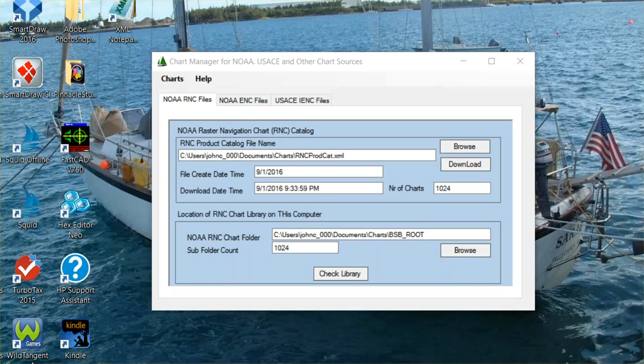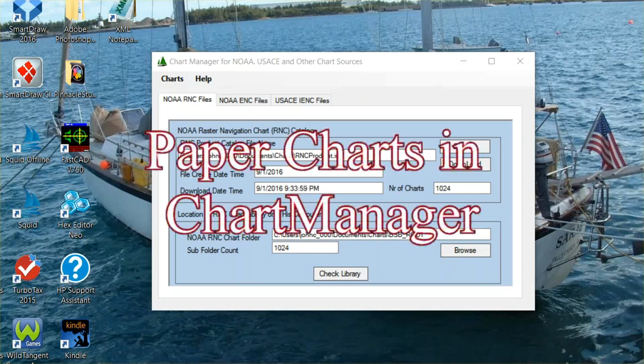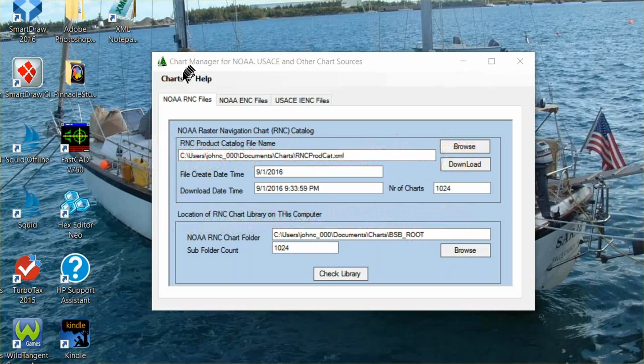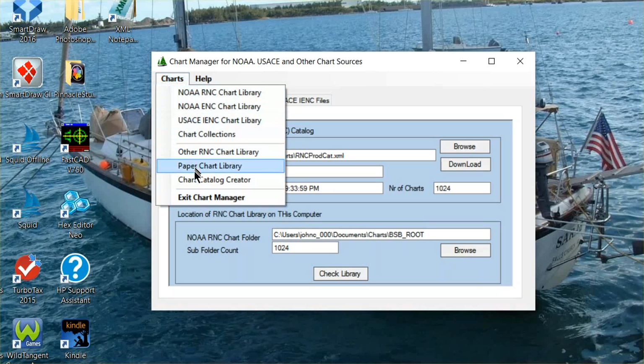A new feature that's been added to ChartManager in version 1.7.1.0 is the inventory of paper charts. To access the paper chart inventory, click on the paper chart library entry in the main menu. This brings up the paper chart library form.